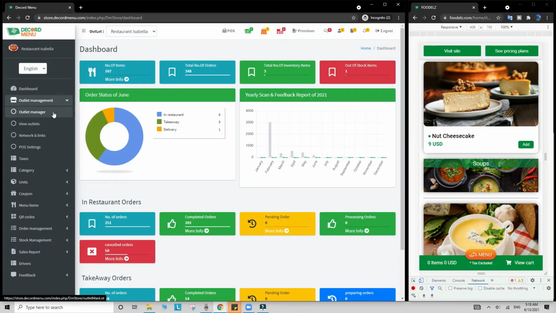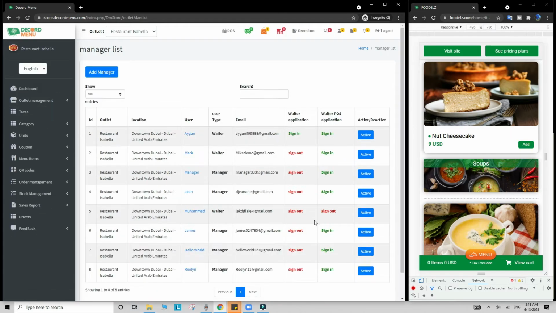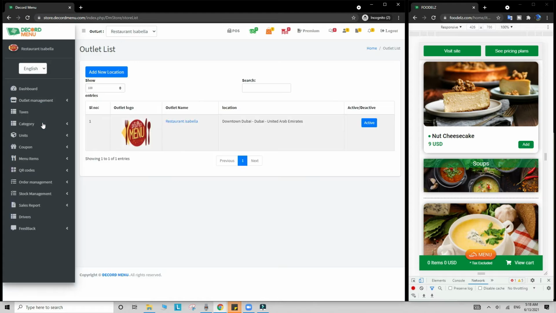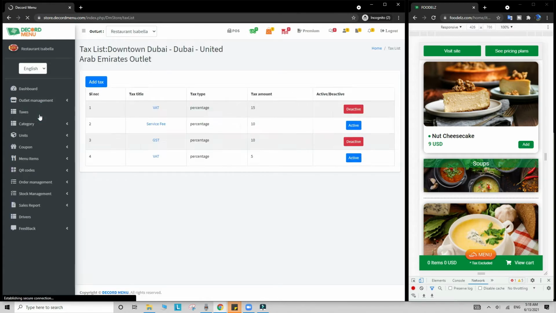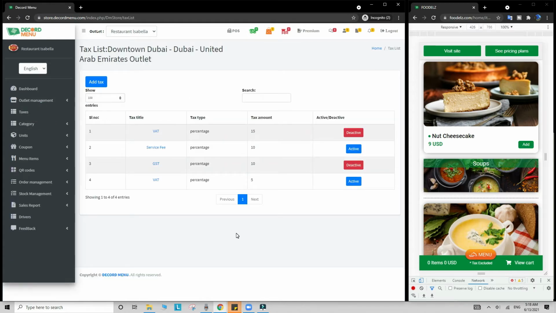Using this option, you can create managers and waiters for your restaurant. Every manager and waiter will have their own PIN. Waiters cannot cancel or change the order; a manager PIN will always be required to make the change happen. You can also create and manage multiple branches by using this option. You can define your taxes and service fee by using this option. Whenever a tax or service fee is added, it will be shown at the menu side to the customer.